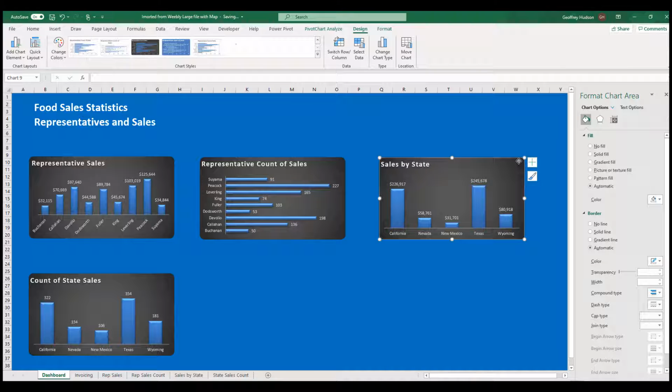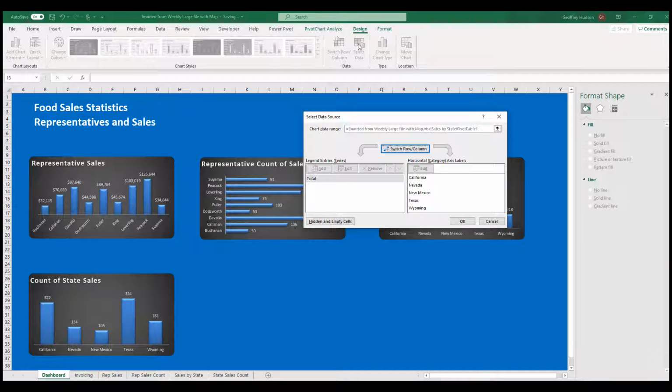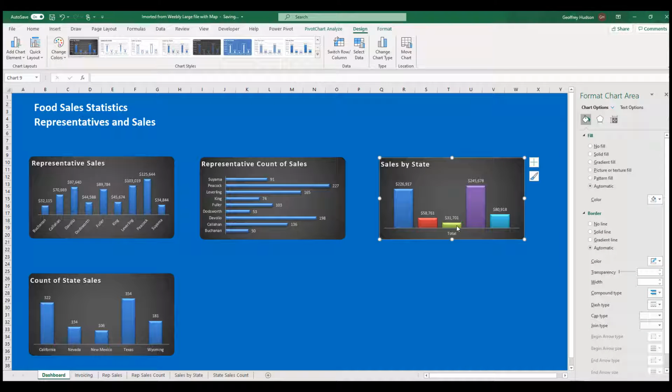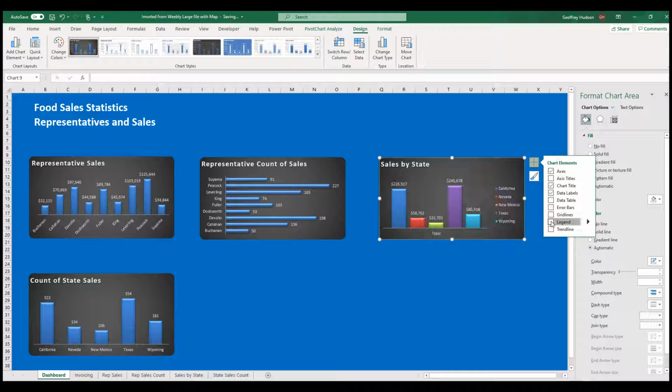Let's look at the next chart. And this one I'm going to select the data. And I'm going to switch the rows and columns. And choose OK. And that looks a little more colourful. And I just need to add the legends by clicking on the chart elements and choose legend. And there I see that the legends appear down the right. I don't need the word total, so I'm going to click on that and delete it.